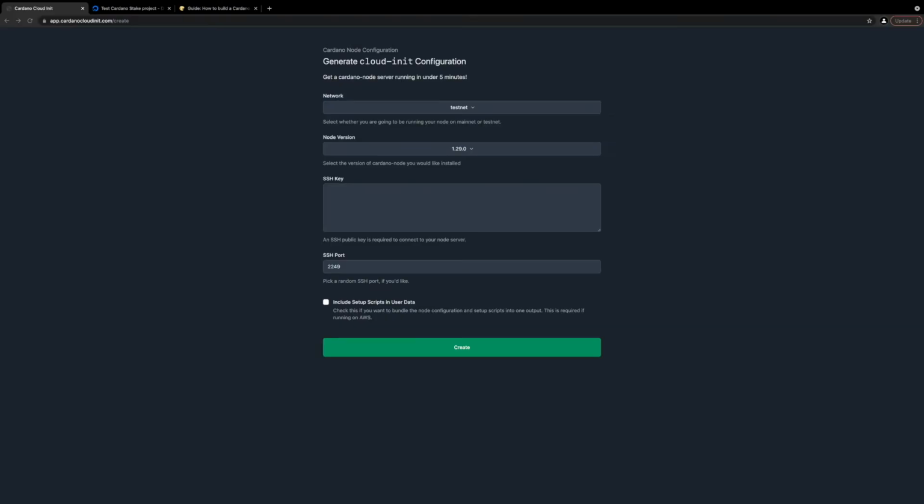Today I'm going to show you the easiest, fastest way to build a Cardano-node server, register the pool, and configure the block-producing node. This process can usually take you hours, but I'm going to show you how to do it in 15 minutes or less.